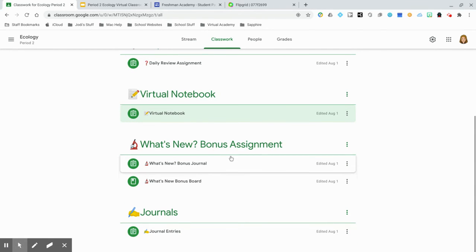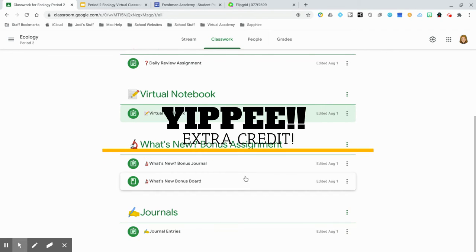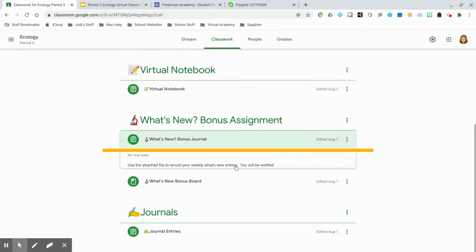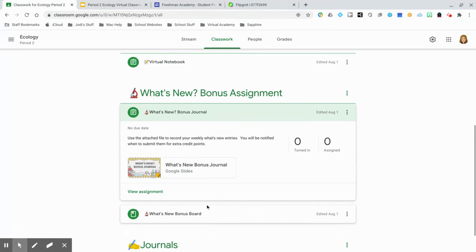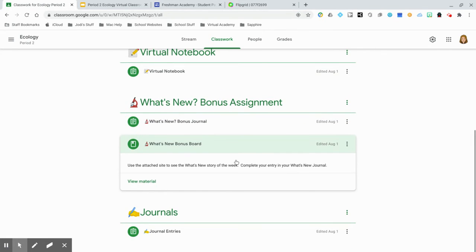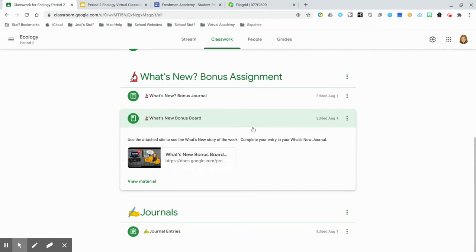What's New bonus assignment is basically a way to get extra credit throughout the year. There are two different posts here. One is the actual work that you'll do, and one is just where you find the What's New information. We will have a video recorded later on that explains how to do that.